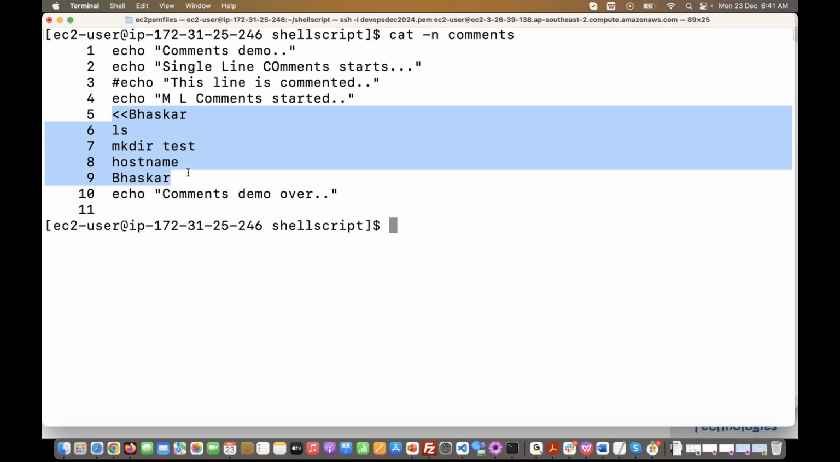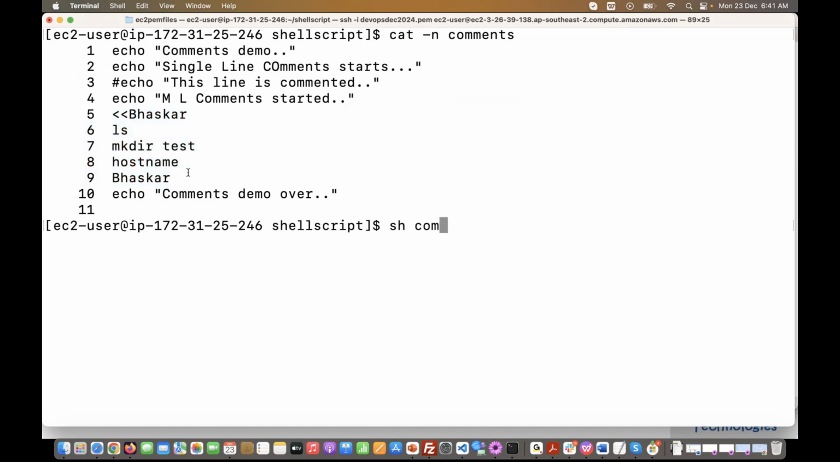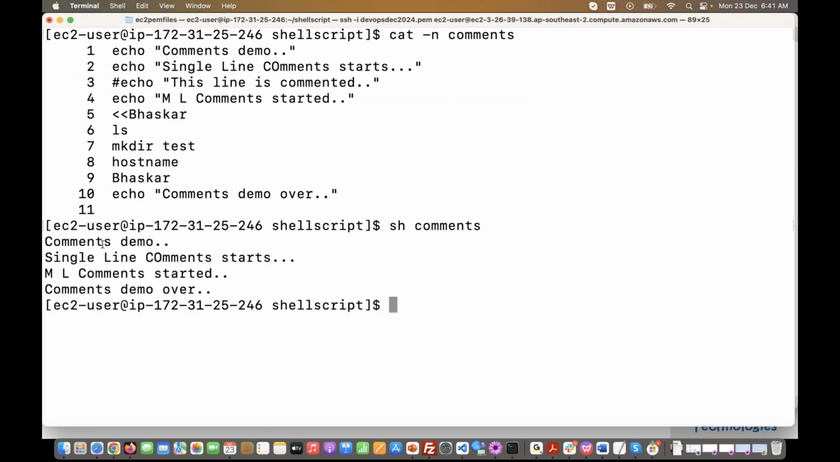Let's see. sh comments. And if you observe, line number 1 comments demo, line number 2 single line comment starts, line number 4 multi-line comments started, line number 10 comments demo over. Yes, it's executing fine.